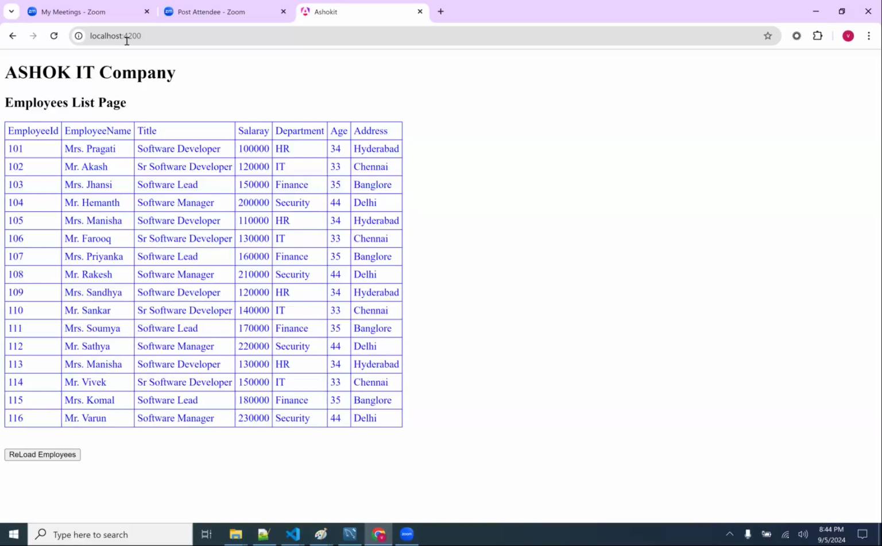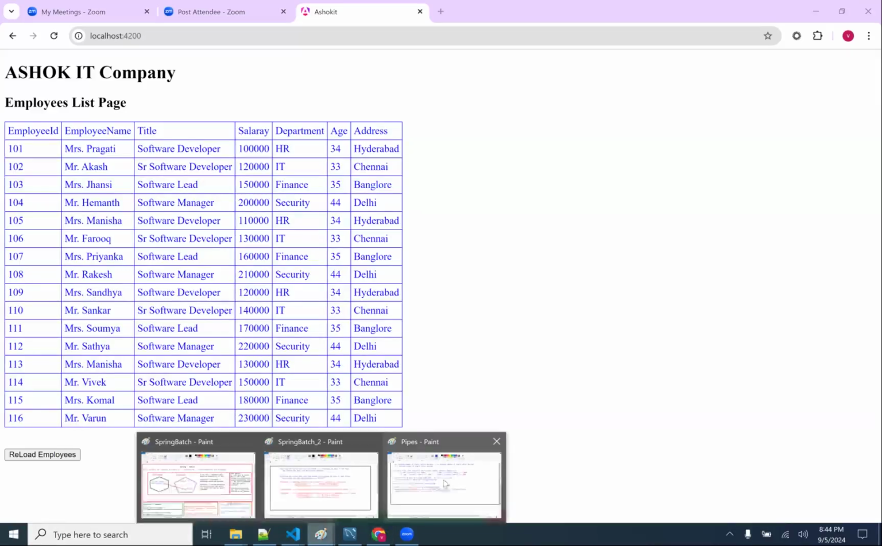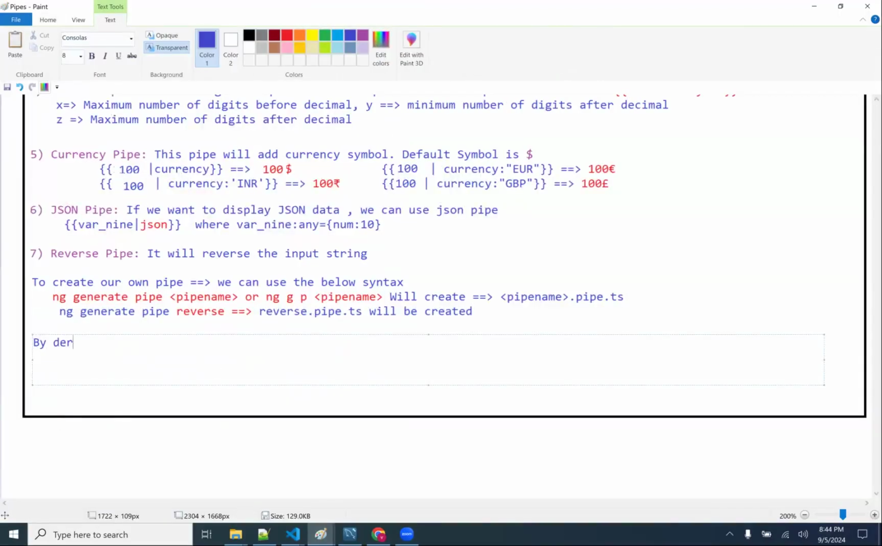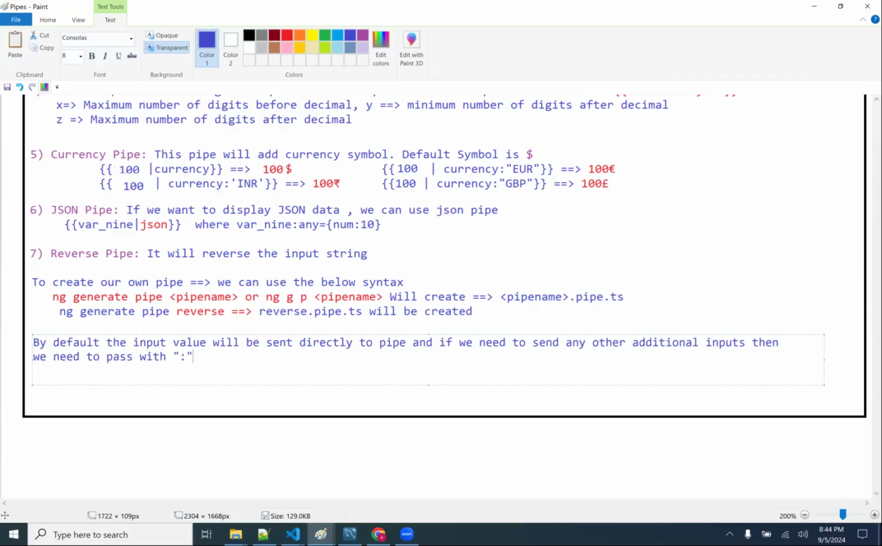Okay. So in the running notes, I want to write this note, guys, here. By default, the input value will be sent directly to the pipe. And if you need to send any other additional inputs, then we need to pass them with a colon keyword.